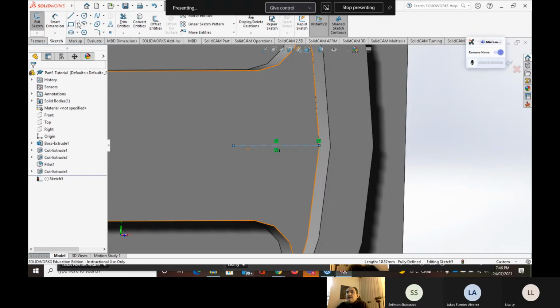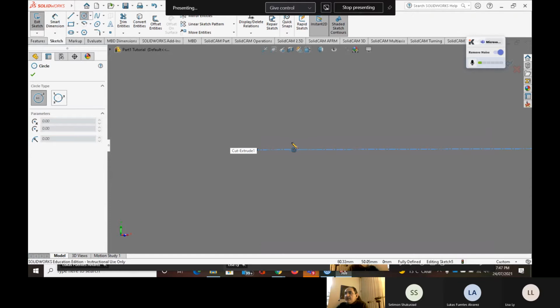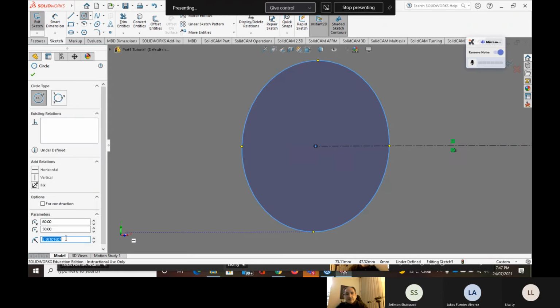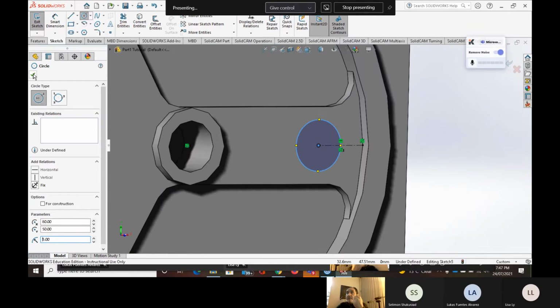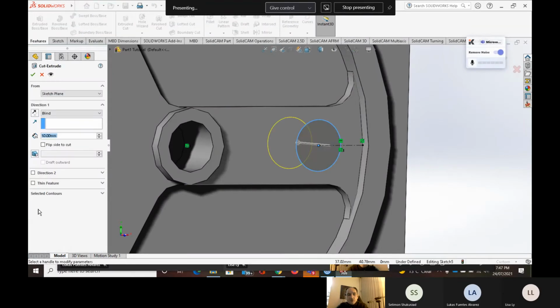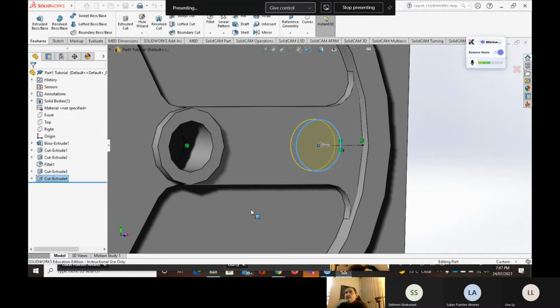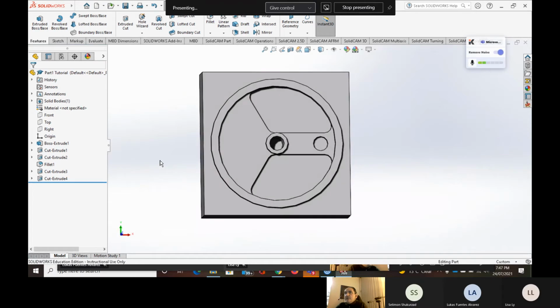Say OK. Now, click on that, click on the center, and make the 10 millimeter diameter. So the radius is going to be 5. And done. Now for this circle, I'm going to take it down by 2 millimeter, 2. And that's what we're going to work on with this part in SolidCAM. Okay, now we have a part. We're going to start doing the SolidCAM.